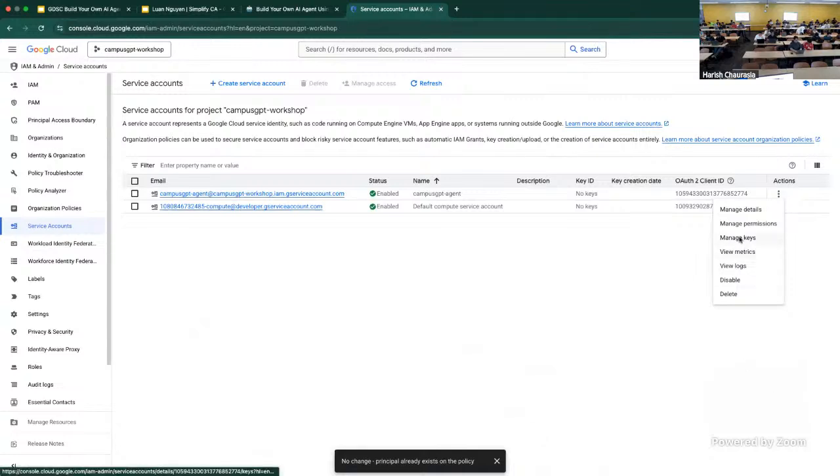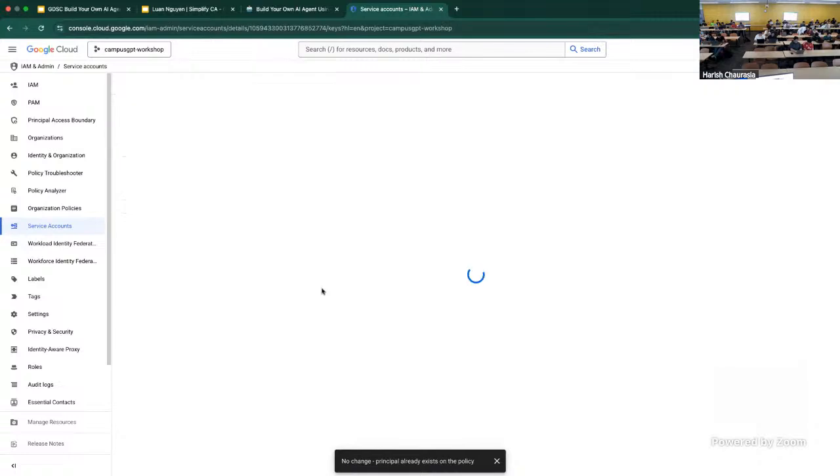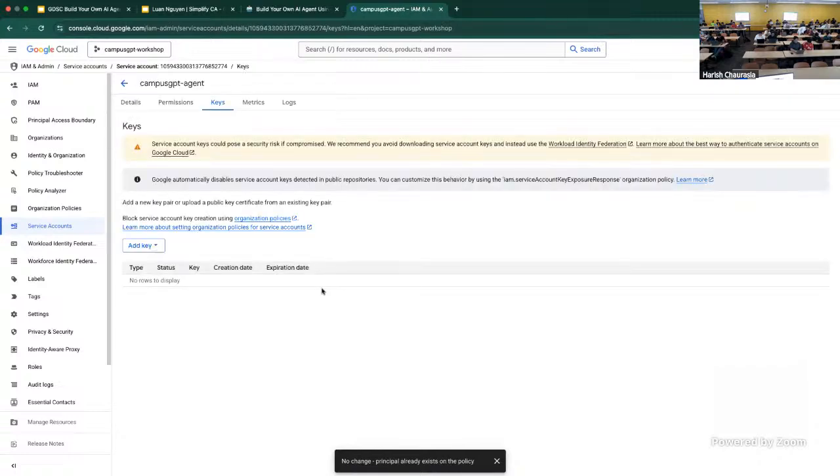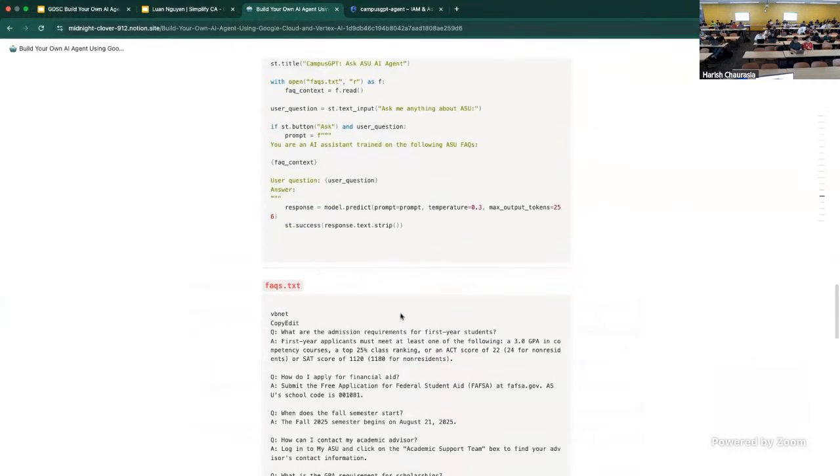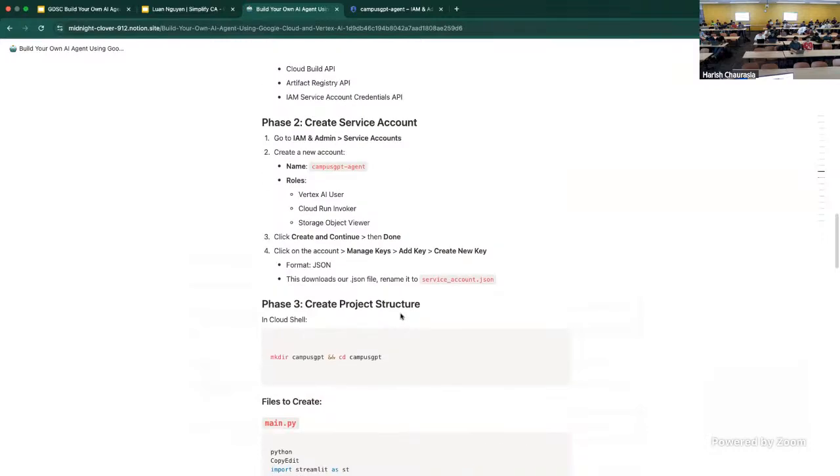And then we click on actions. We have to create an API key for it. So I'll click on manage keys. Again, guys, all of this has been mentioned over here. So if you guys need help with anything, just raise your hand and let me know.